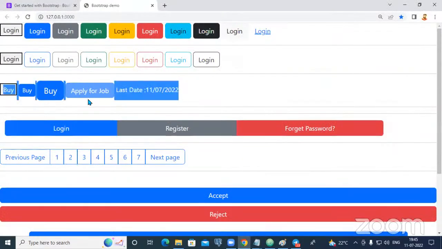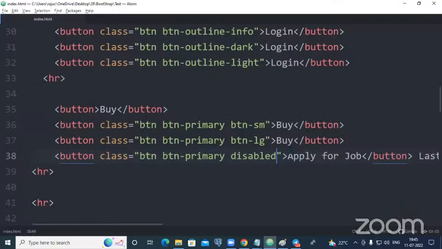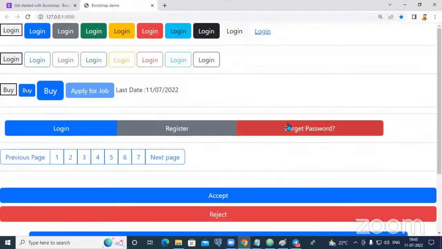Now we can see, this button we are able to click, and this button we are unable to click. Yes, we are unable to click. Okay, so this is some other feature, the disabled one. That's it. So this is all the information about the buttons.